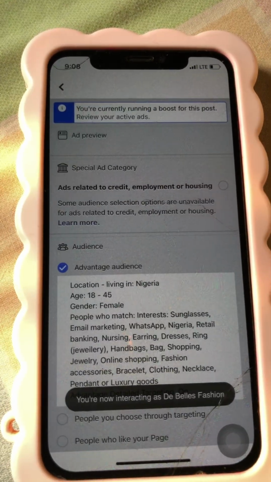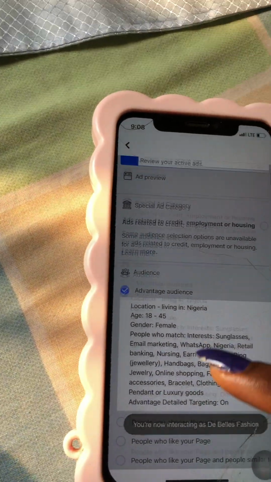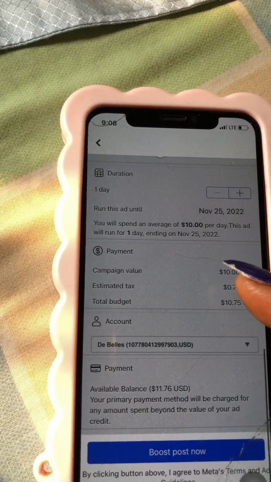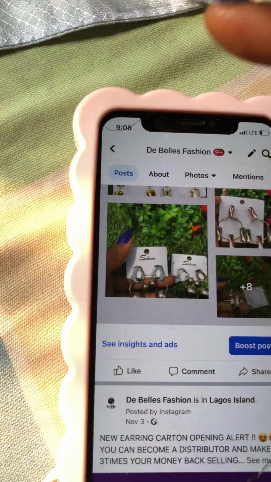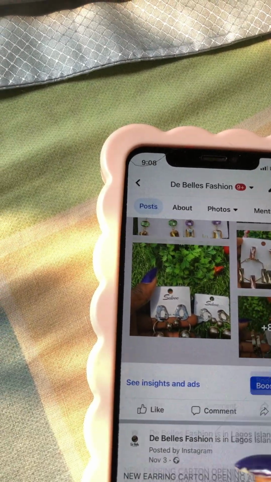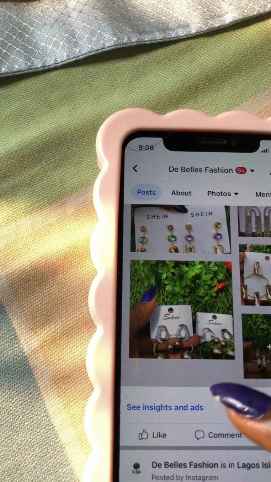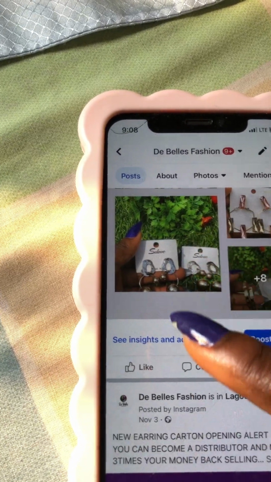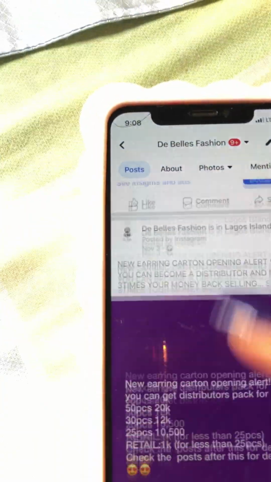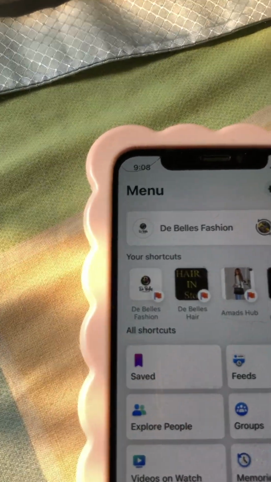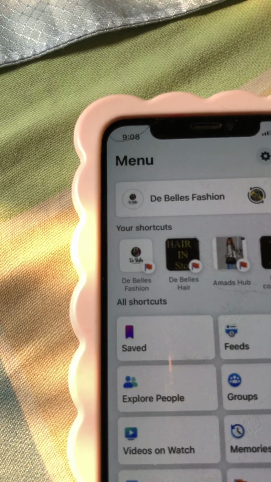They are giving me the details. Okay, are they trying to load it again? You are currently running a boost for this post. Oh, what's all this now? Okay, let me go back and come back to my page.